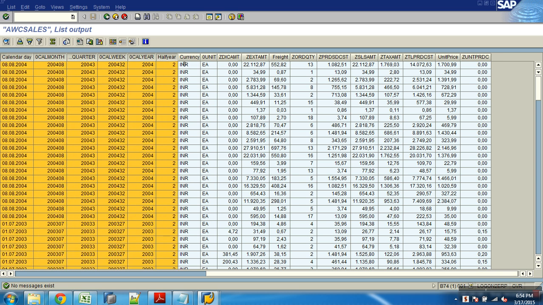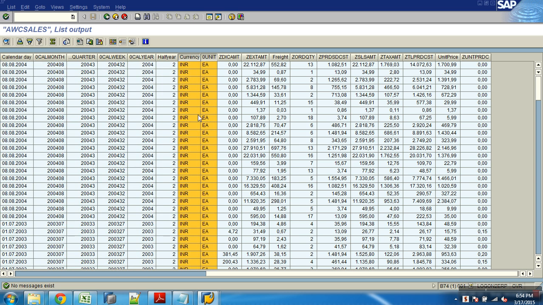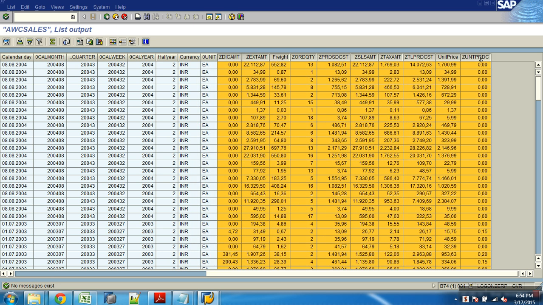These are all filled with the date. You take 8/8/2004. That's why the month is 2004-08, and that's why the quarter is third quarter. The week is 32, the year is 2004, and the half year is determined based on the order date, automatically. And then look at who did the currency and unit. The system has executed the start routine and filled those values with constants INR and EA, and these are all your key figures. So this is how you can see it.